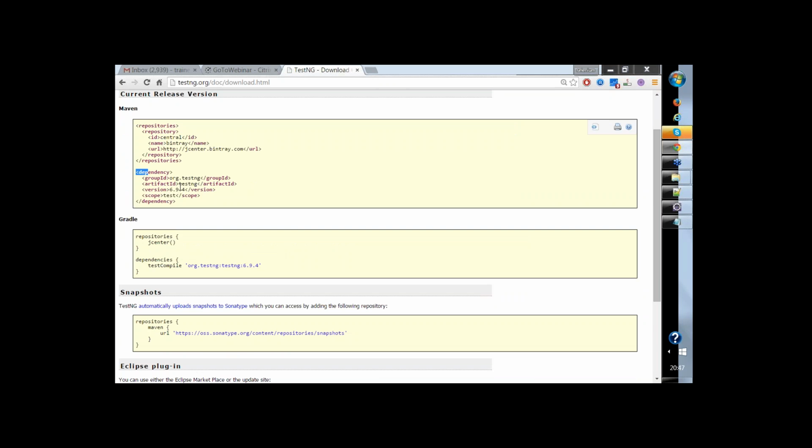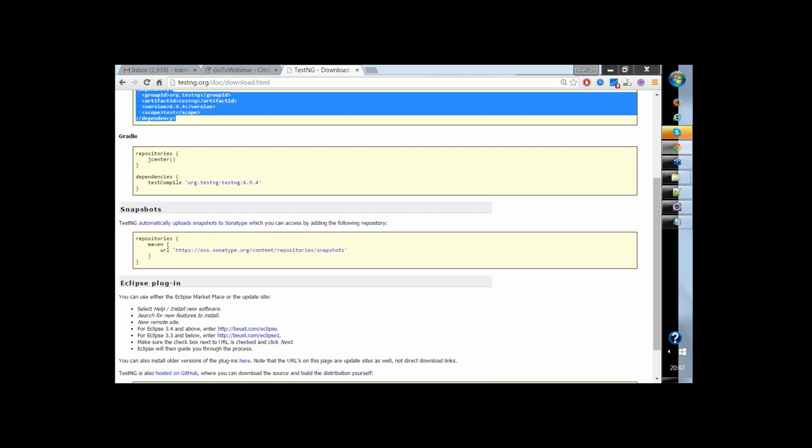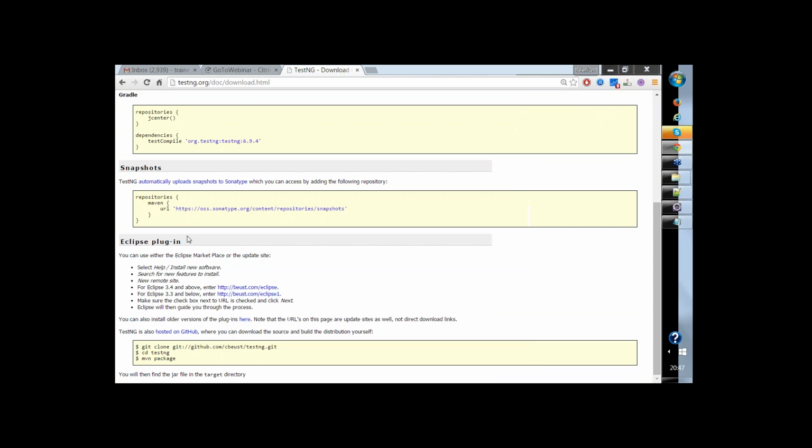There is a Maven dependency. We haven't talked about Maven yet. I'll be telling you what this dependency is and how to get it as well, right? And there's something called the Eclipse plugin. You can see the Eclipse plugin over here, right?